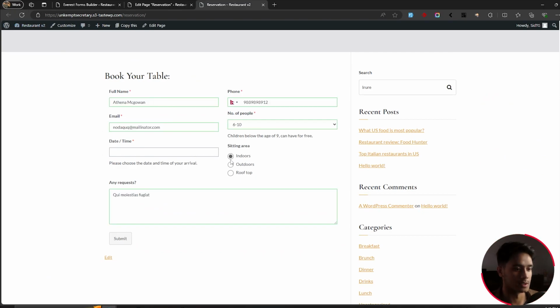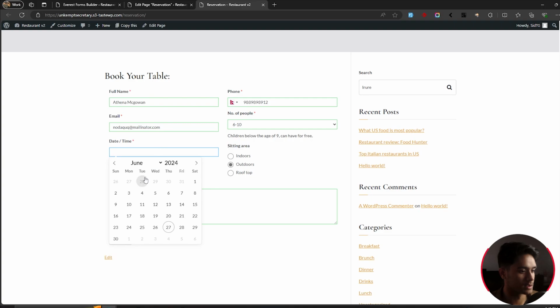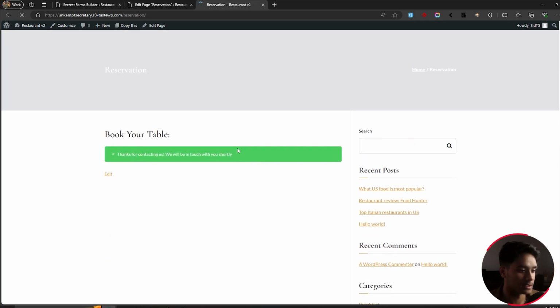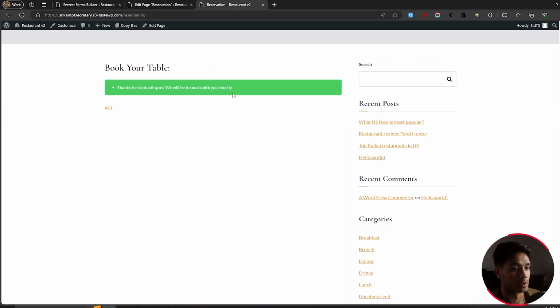Now suppose someone fills out the form outdoors and they're coming in tonight at like 6 p.m. or something. They're going to add in their message and choose the number of people. I'm doing this all backwards, but you get the gist. They're going to fill out the form, and once they submit, there you go: "Thanks for contacting us. We'll be in touch shortly."